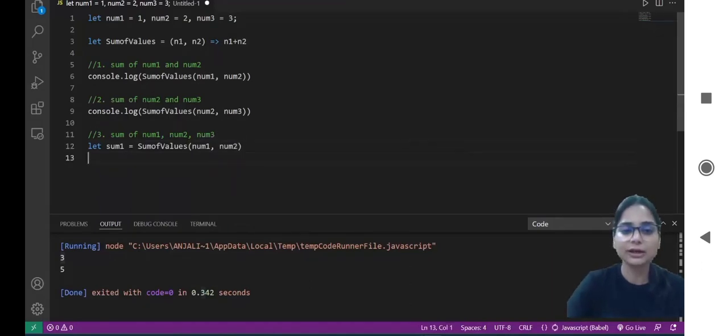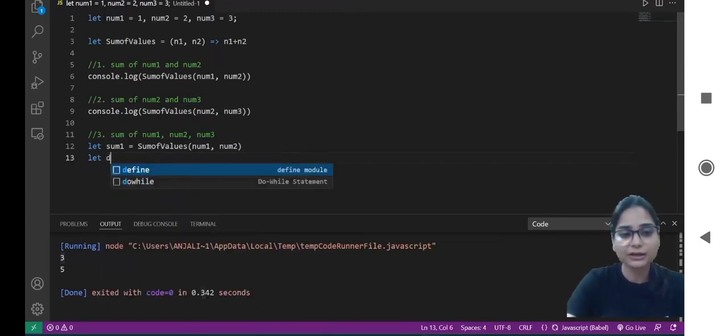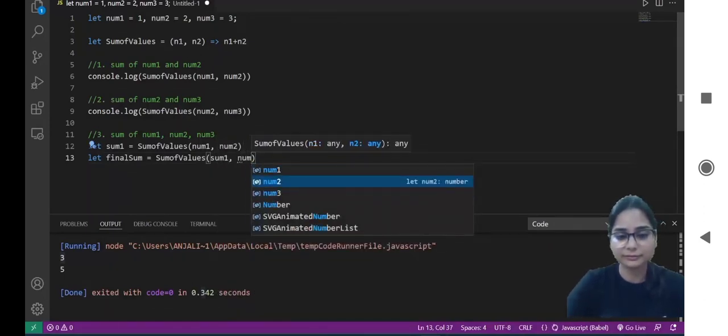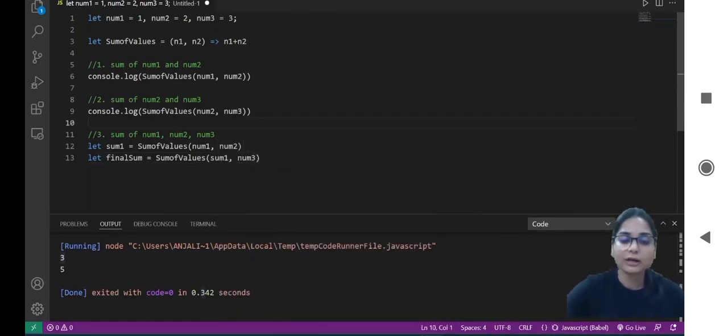After this, whatever sum we got from 1 and 2, what is the sum we will be getting? 3, right? After having that 3, we have to add that sum to number 3, and that is going to return the final sum, right? So how will you get the final sum? That is going to be, call this with sum 1 and number 3. Now, after having these values, it is there in this variable.